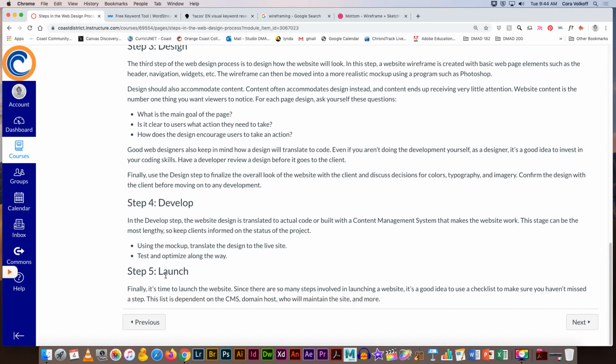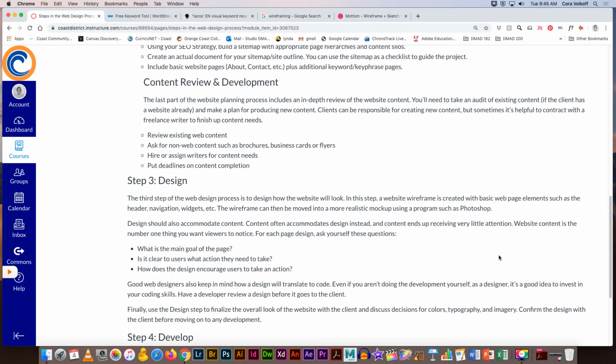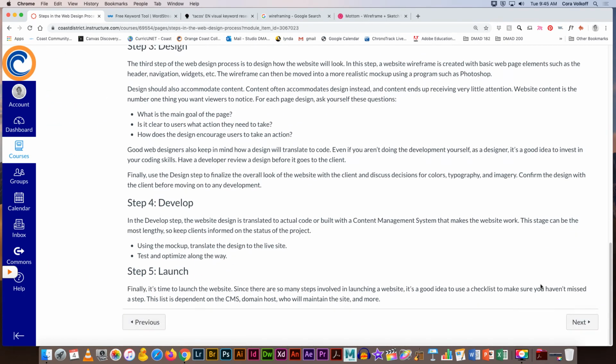So we will take our taco restaurant, and we will go through this process for it. But what you're going to do first, the first thing, is that discover step.